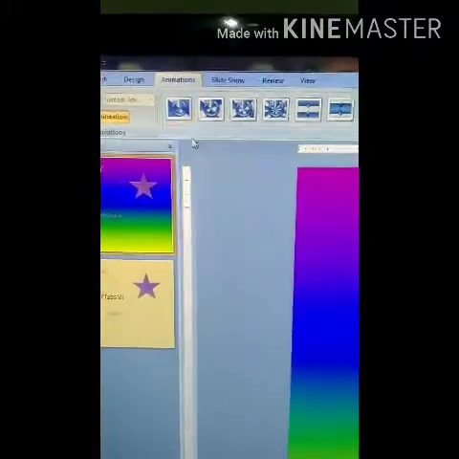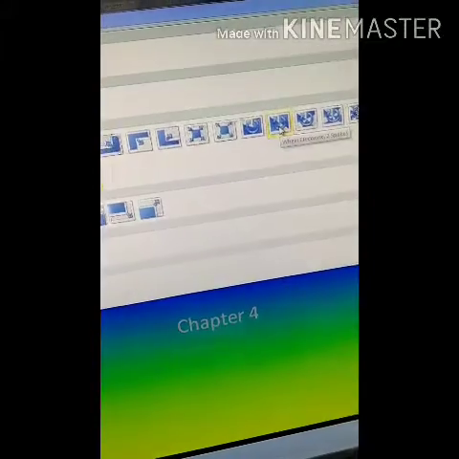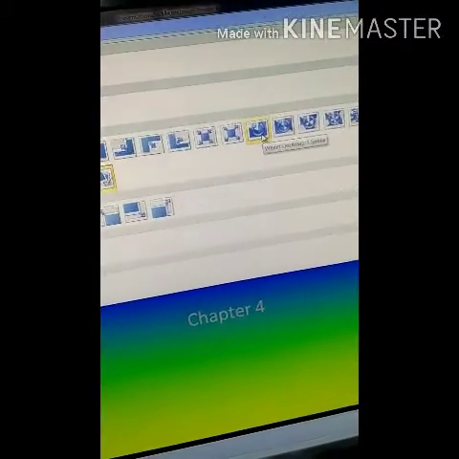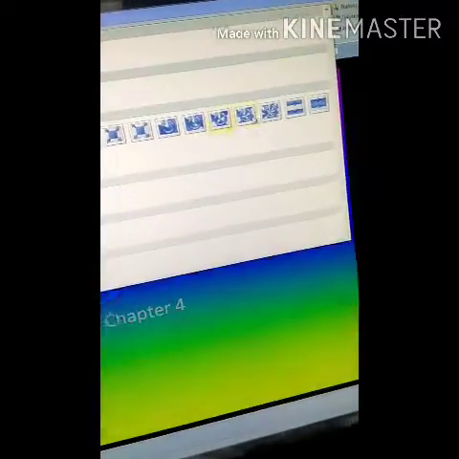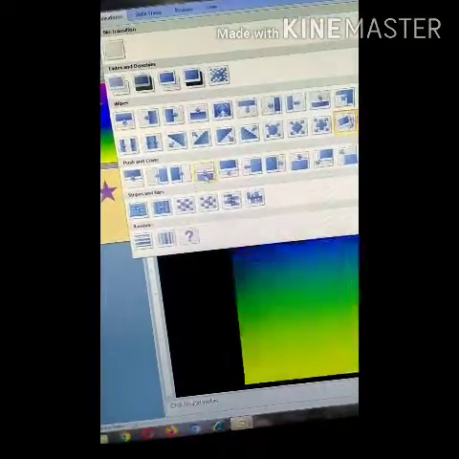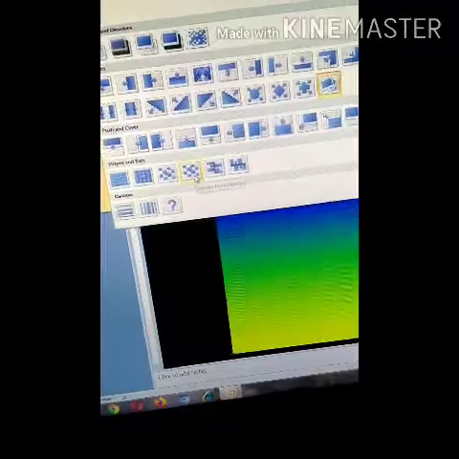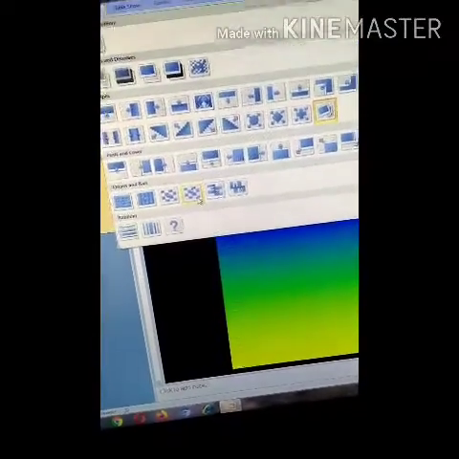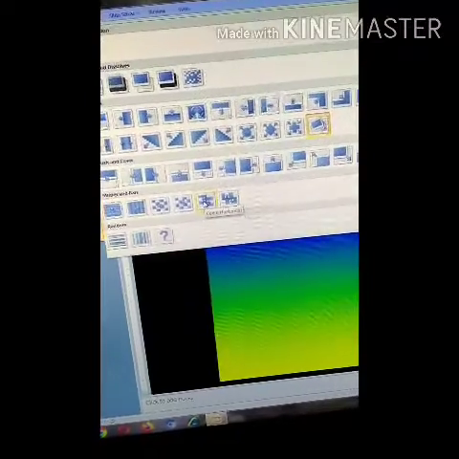By clicking on the animation tab, many slide transitions are available. Any one you can apply, and a very convenient method is given here. You have a gallery in which all the slide transitions are available. You can apply any desired slide transition in your presentation, and you can make your presentation attractive.